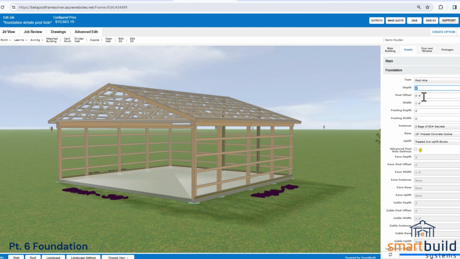And you have depth, you have a post offset, width, so several settings here, and you may not be sure what they all mean. And then the advanced post settings, which is a lot more control on a per wall, per opening basis. So starting here just with the basics and looking at a post hole foundation 4 feet in the ground with this offset. So one thing that comes up is, what is this offset?